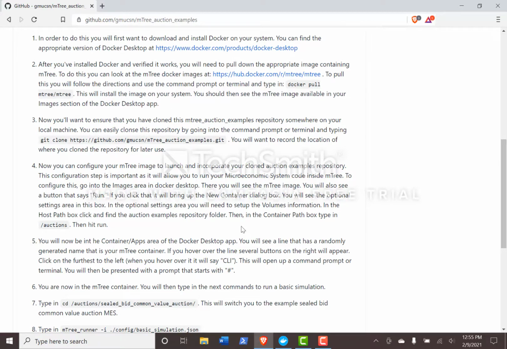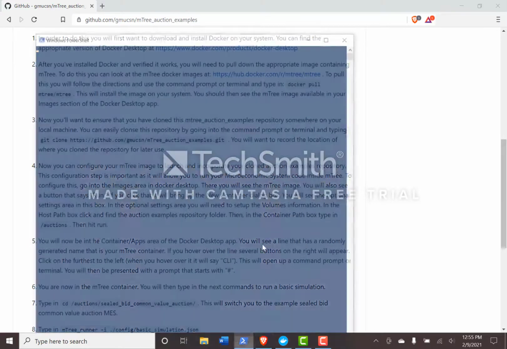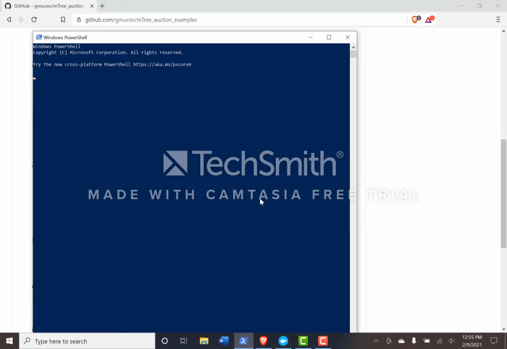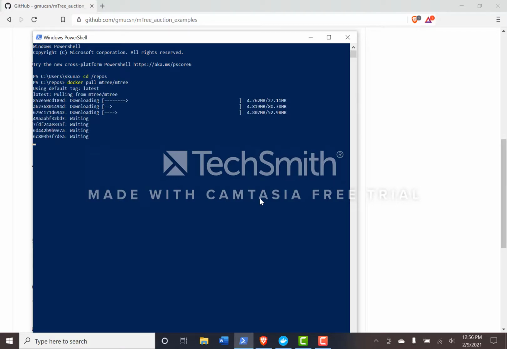So the first step is to open up whatever your favorite shell is. In this case, we can use PowerShell. We're going to pull mTree. What you'll notice is a bunch of lines where it downloads these mTree components, or layers in Docker speak.